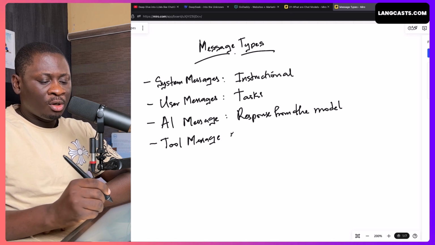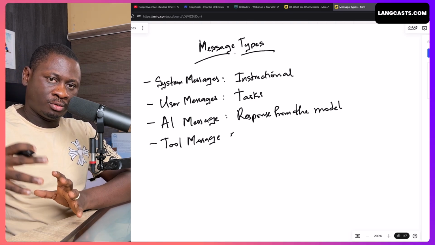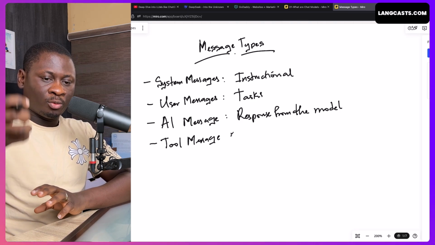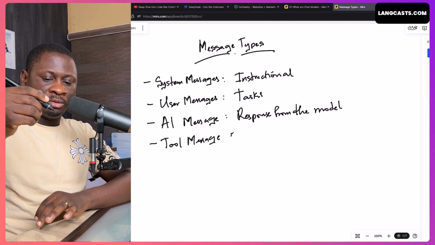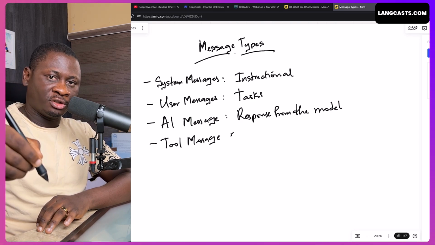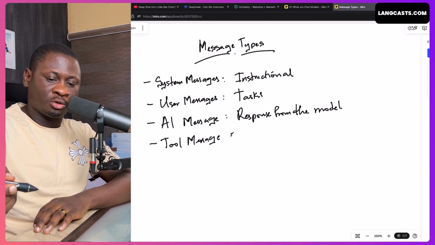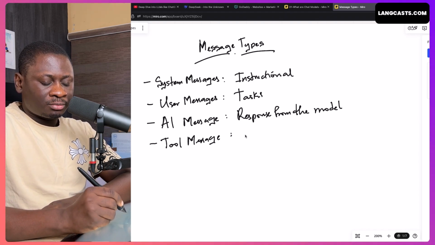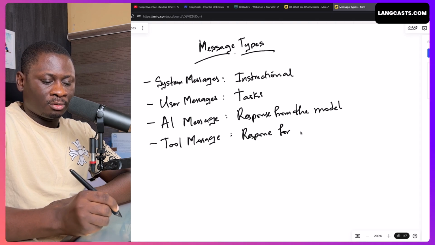What you get back when you do function calling or tool calling is a tool message. Like I said, a tool message is simply a suggestion of the functions you should call, because tools are basically functions, and the arguments you should call them with. So it is the response for tool calling.